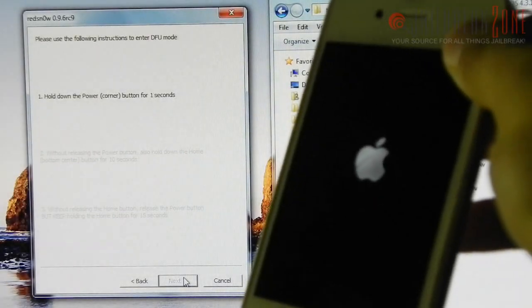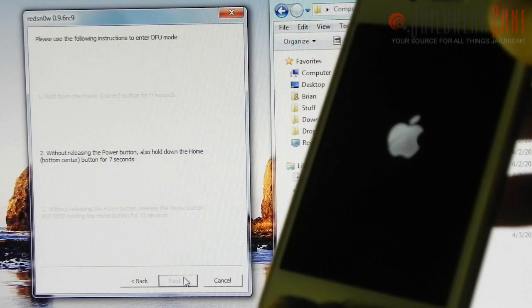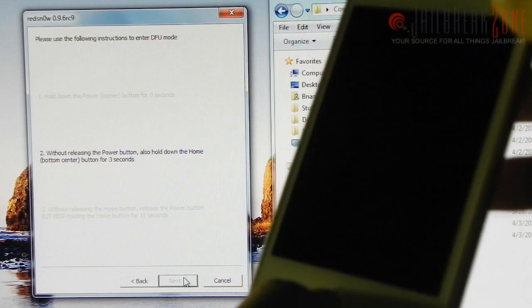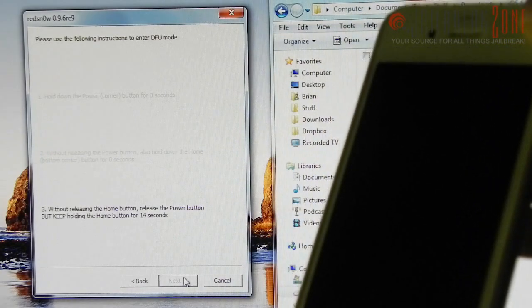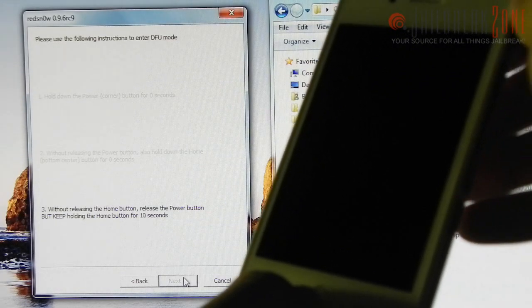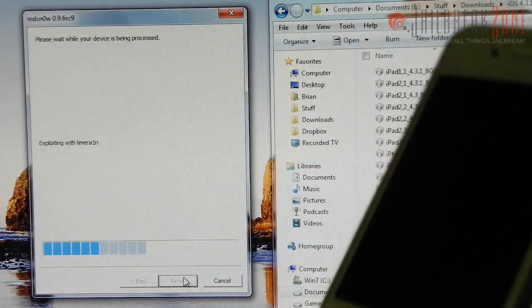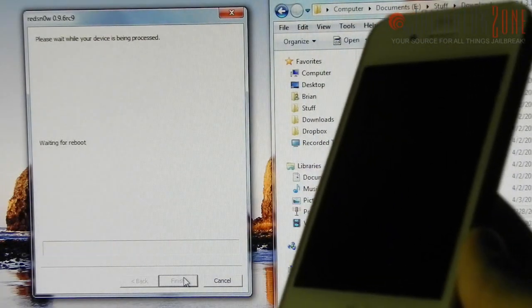It's telling me to hold the power button for a couple seconds. The second step is to, without releasing the power button, hold down the home button for about 10 seconds. Step 3 is to let go of the power button but continue to hold onto the home button. This pretty much puts your iDevice into DFU mode. You can see that on redsn0w it is exploiting with Lime Rain. It's uploading the first stage.